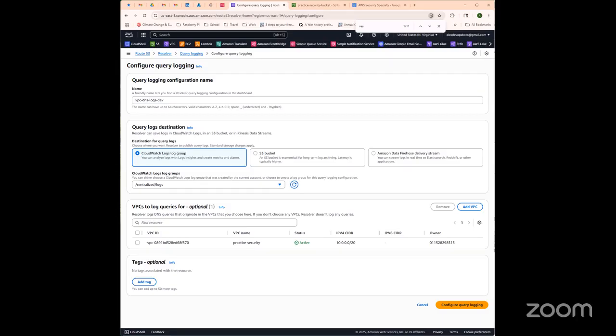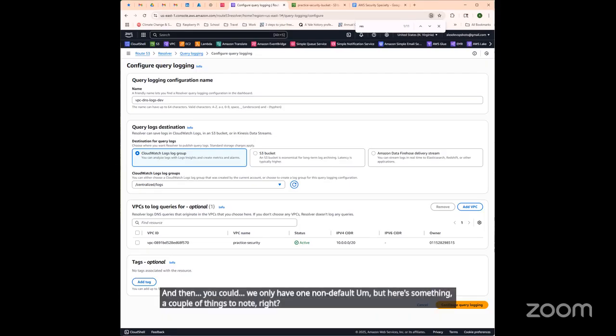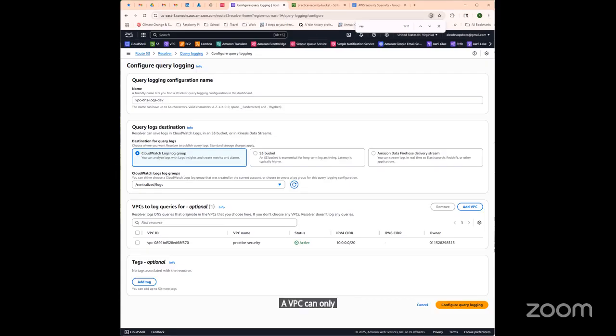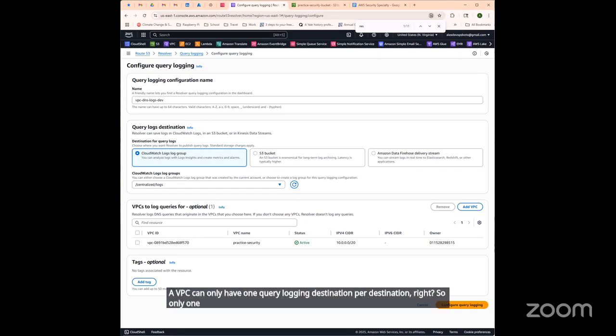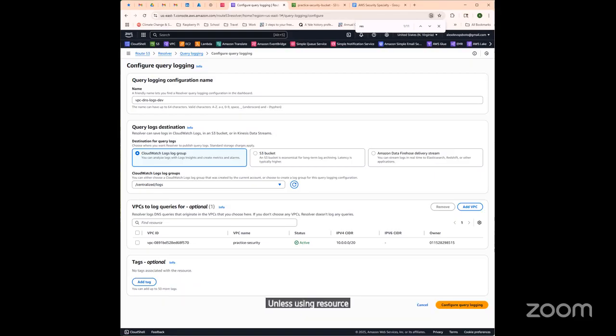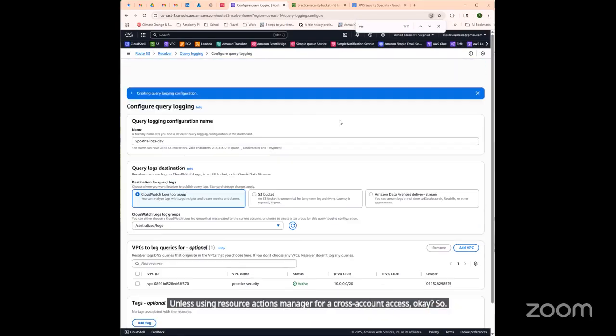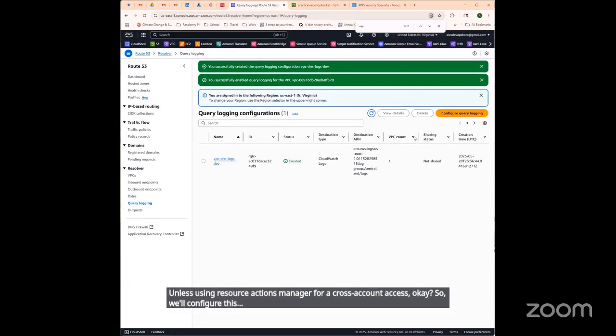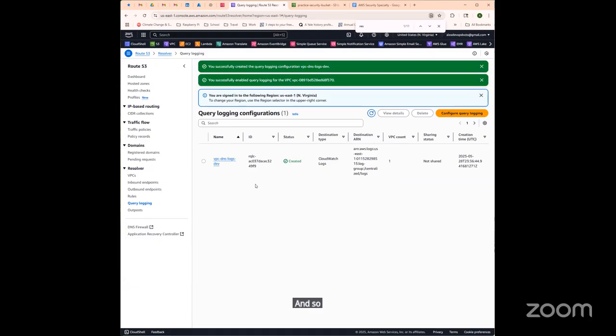But here's a couple of things to note, right? A VPC can only have one query logging destination per destination, right? So only one S3 bucket, not two. And you cannot log queries from different VPCs to the same log destination unless using Resource Access Manager for cross-account access, okay? So we'll configure this. Okay, so this is created. And so logs from this should appear in moments.